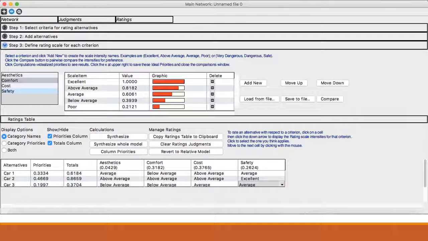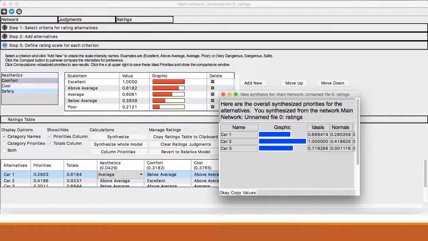The last thing I would do is click Synthesize Whole Model. And that will bring up this box, and as you can see, as we found before, Car 2 is our best alternative.